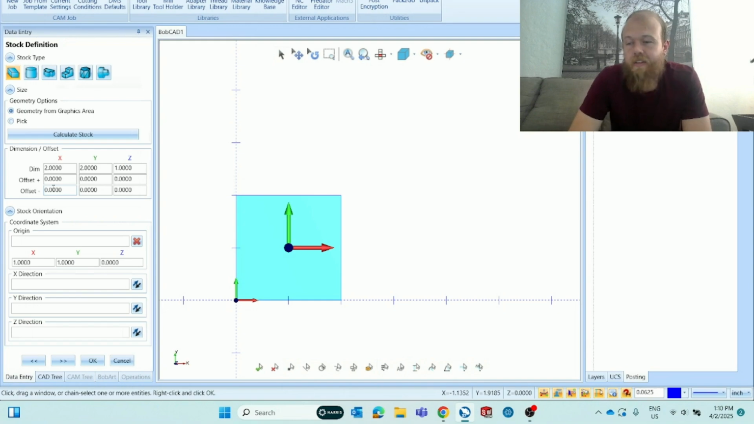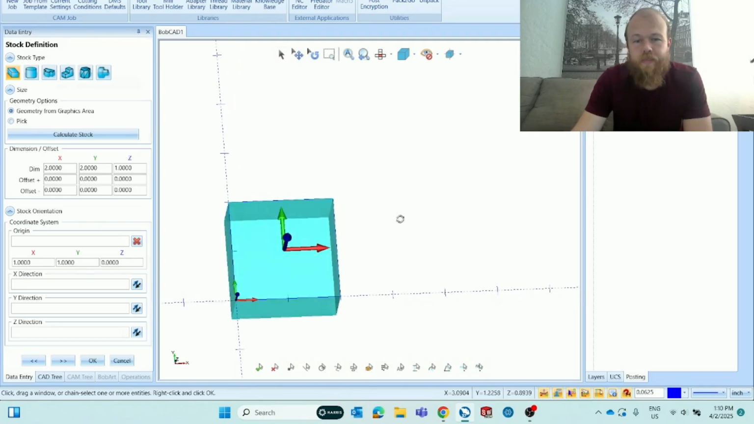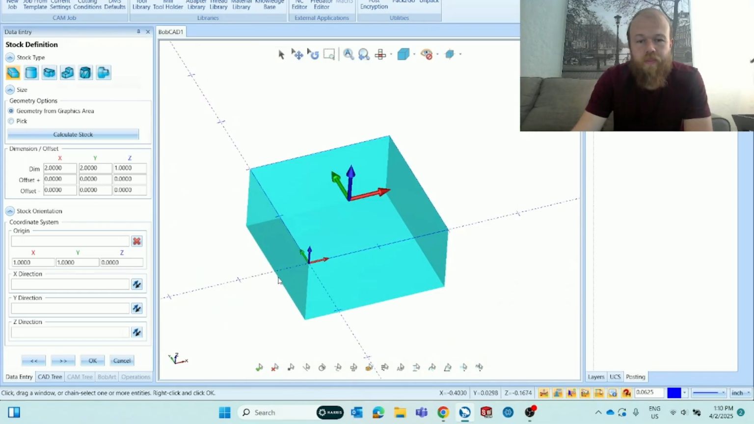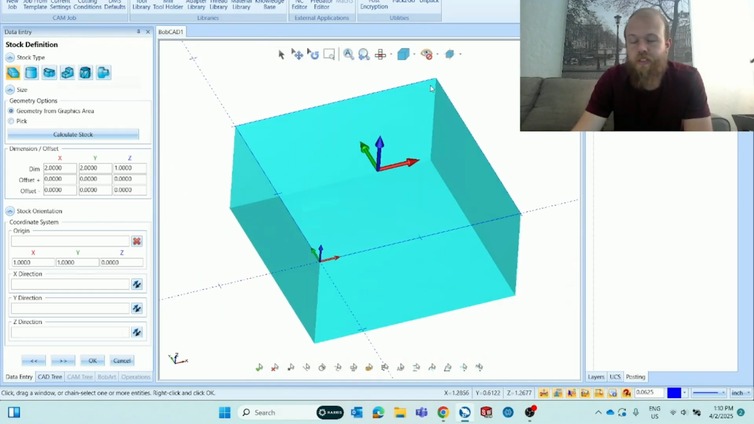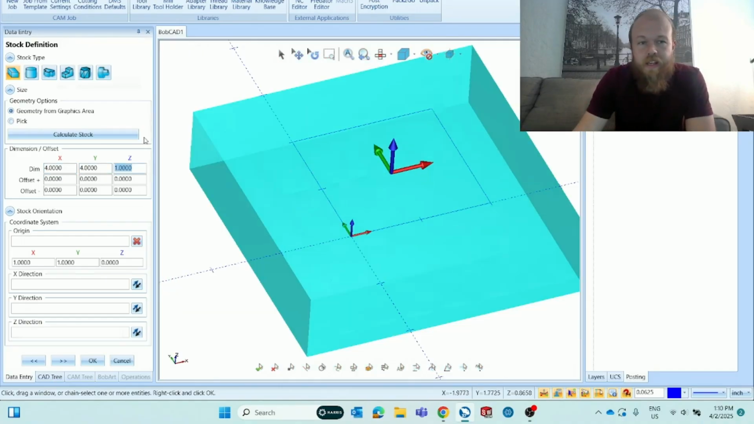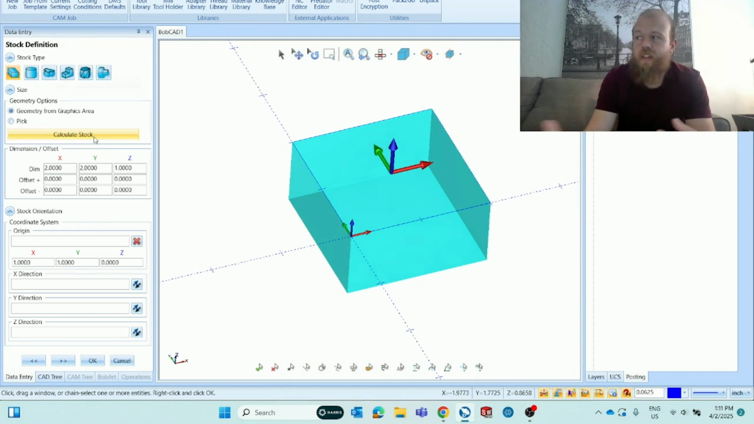Now I'm going to look at my stock on an angle in an isometric view by using my mouse here and clicking and holding on the scroll wheel and then moving my mouse over to see it on an angle. And again, this is a 2" by 2" square, and it creates the stock around my drawing automatically. If I type in different numbers in my dimensions here, let's say 4 by 4, and then I hit calculate stock again, it's just going to calculate the stock around my square again.